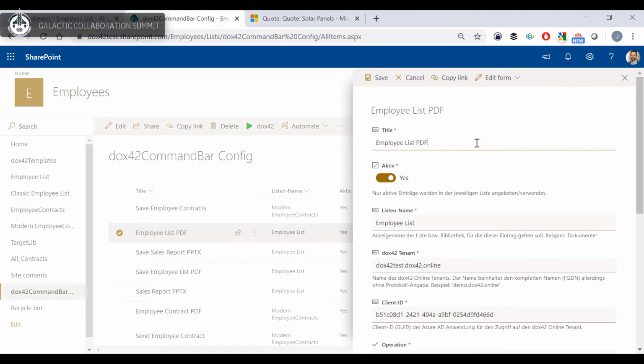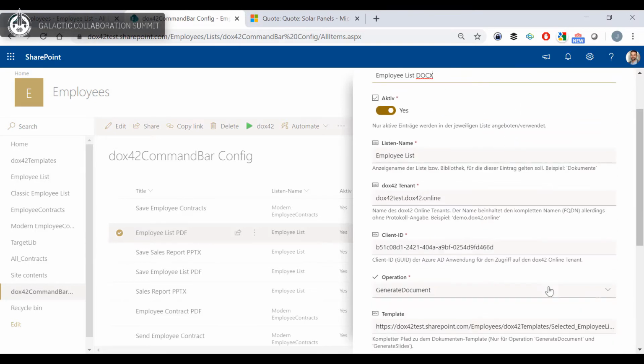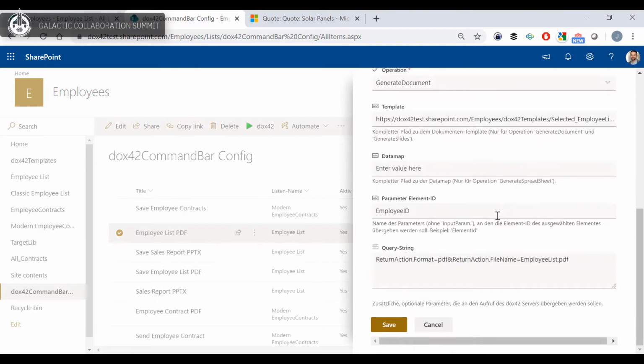As you can see, the title is the definition of the button. Let's switch this to docx. The rest you don't really need to care about. That's a Docs42 configuration part, which of course is documented if you want to use this. The only thing we want to do today is change the format of our return to docx.